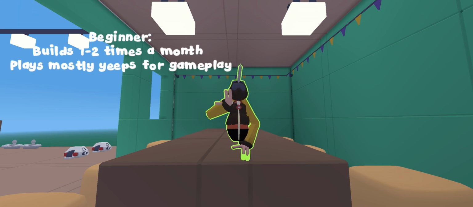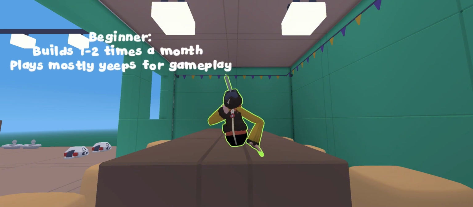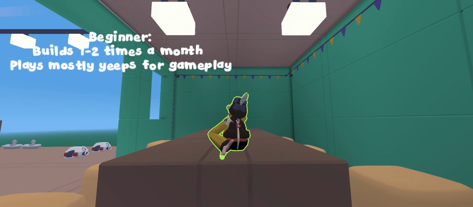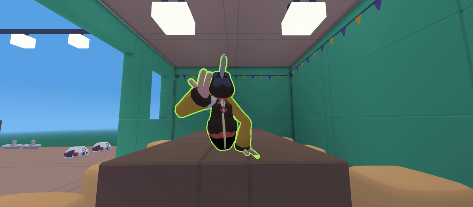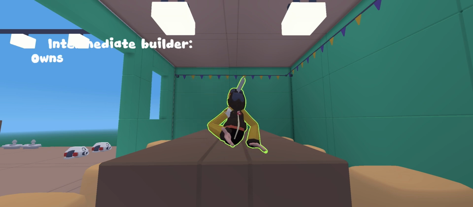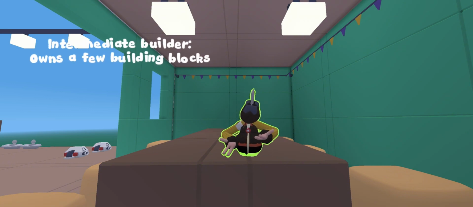After that is a beginner. A beginner usually owns just a few building blocks. It doesn't build that well. They only build about 1 to 2 times a month. After that, then comes an intermediate builder, which builds anywhere from 3 to 4 times a month. They're still not in BAM building, but they're still pretty good.